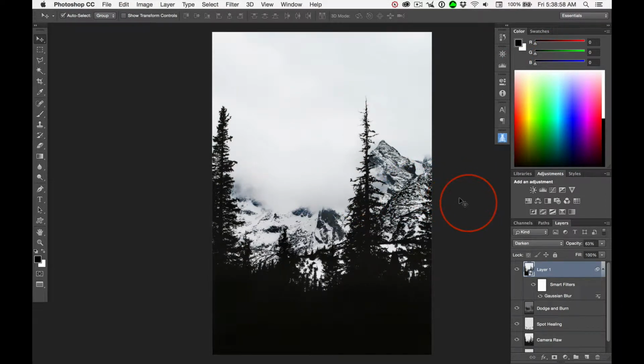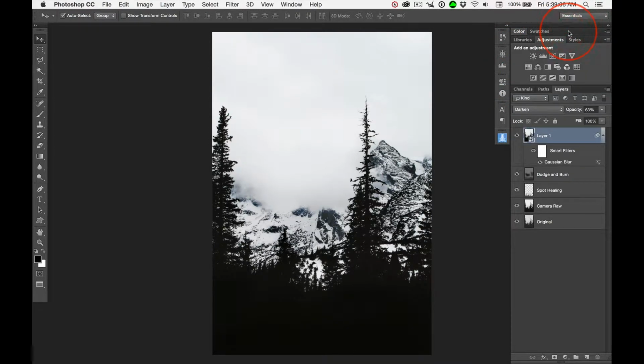I thought of a couple other things I might as well cover. Number one, I want to see more of my layers. I'm not really going to be picking colors, so I can double click right here to minimize that. We can see our layer stack, including my unnamed layer. I won't name it here, but you should do that.